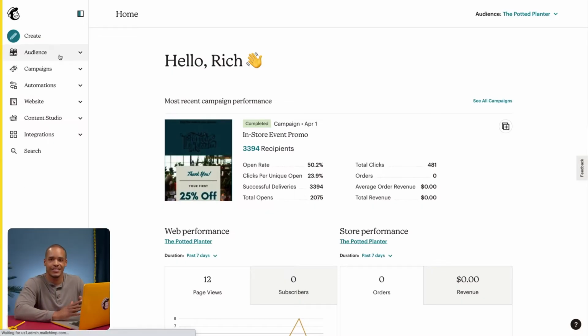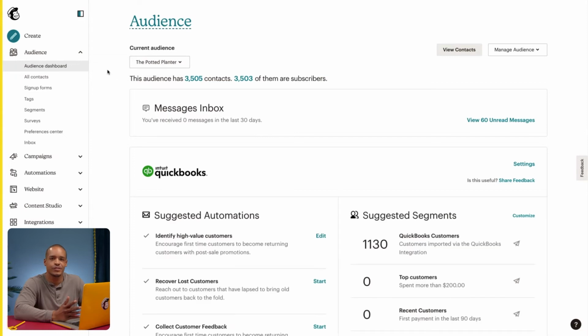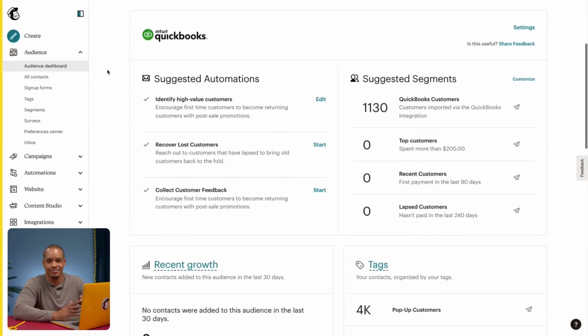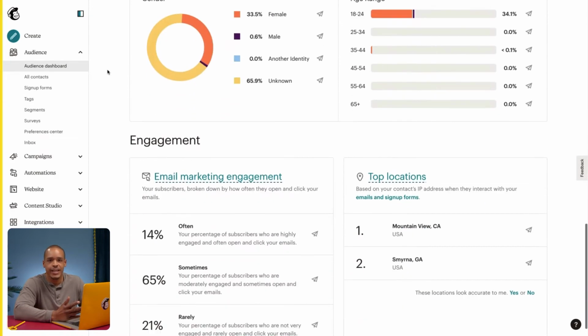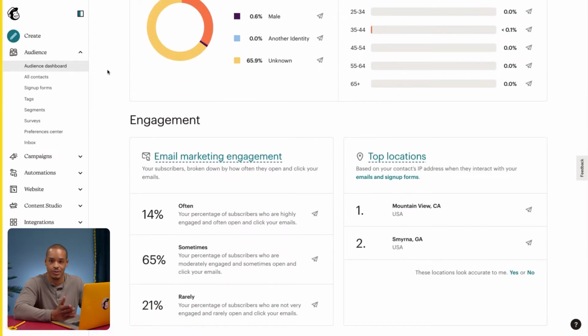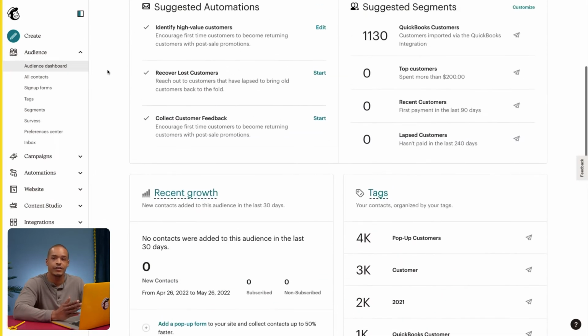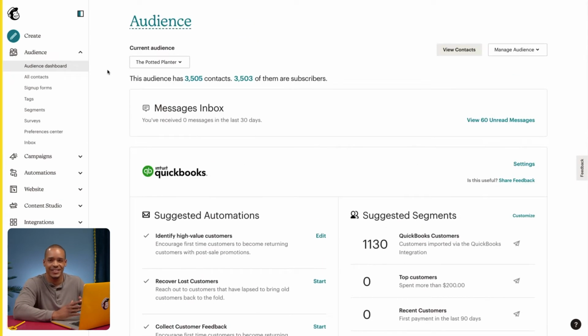To learn more about your contacts and how to best connect with them, we encourage you to check out the Audience Dashboard. Here, you can review recent growth trends, top tags, locations, and engagement trends based on how often your subscribed contacts open and click your emails, as well as their purchase likelihood.